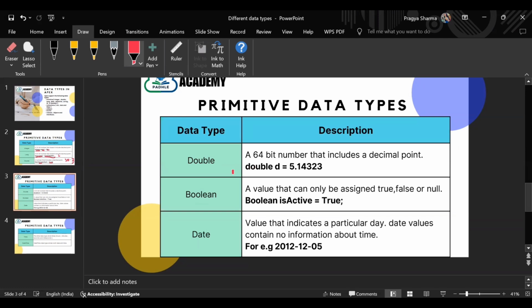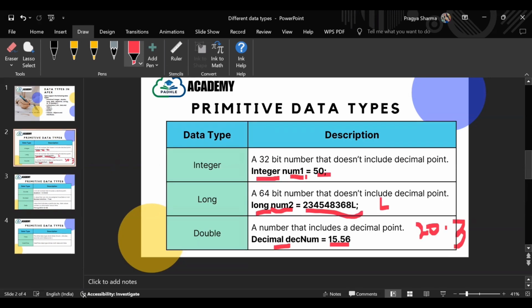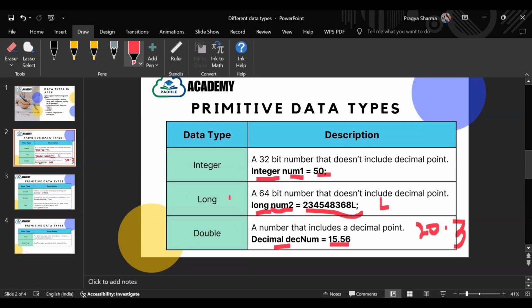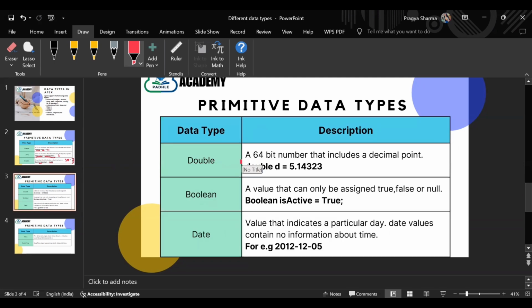Now double. This is a data type, a 64-bit number that includes a decimal point. So these two are without the decimal point and these two are with the decimal point. This is a 32-bit number and this is a 64-bit number. For example, double d = 5.143. This is the type, double, the name is d, and this is the value. So now we have covered a lot of primitive data types.